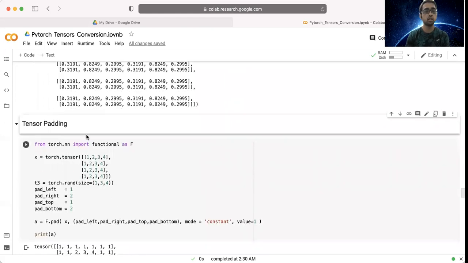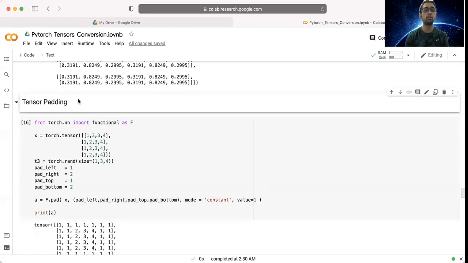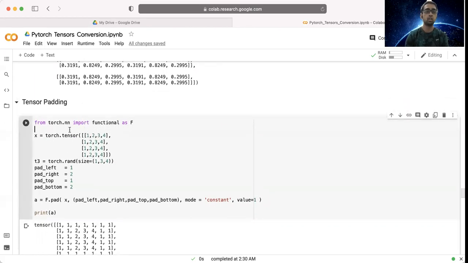The last operation in this section would be the tensor padding. Tensor padding is something really necessary when you are doing stride. I know stride is something you are not aware of right now, but you'll be aware of it when you go through the course. It is important to use padding so that you don't lose any information while striding.